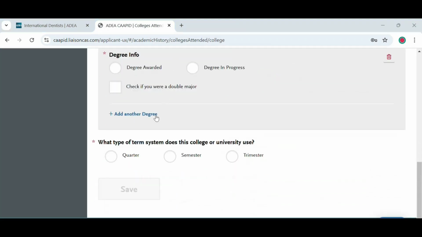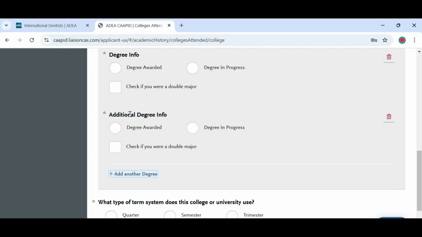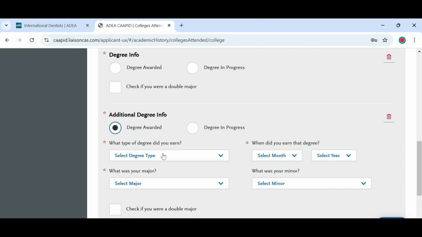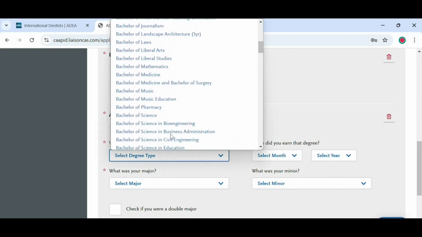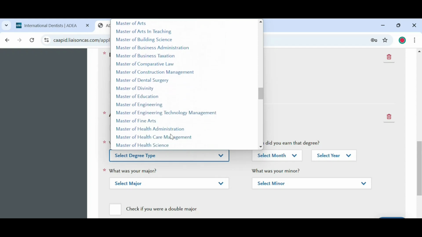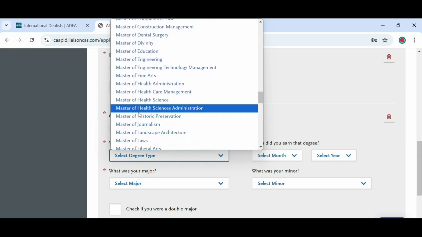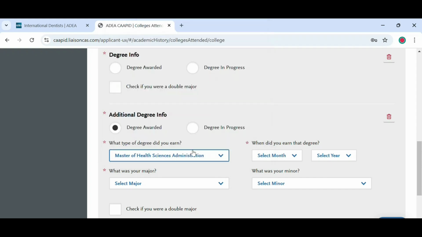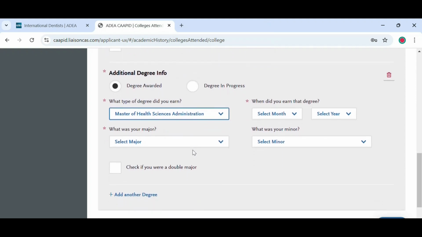If you have also gotten your master's degree from your home country, you can add another degree by clicking on this option. Then you can choose the option that suits you. I'm going to select degree awarded. Then select type of degree. So say it's a master's program. It could be Masters of Health Science Administration or any degree that you've earned, and the rest of the information remains the same.